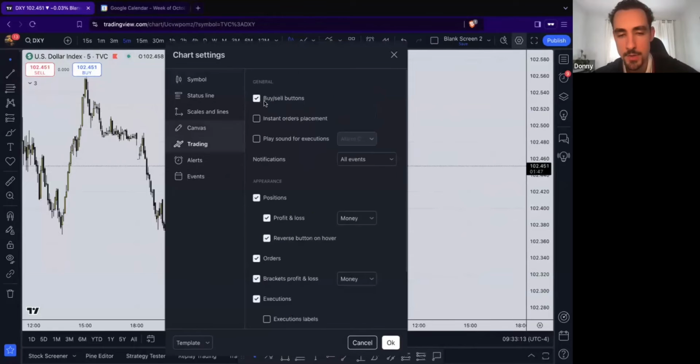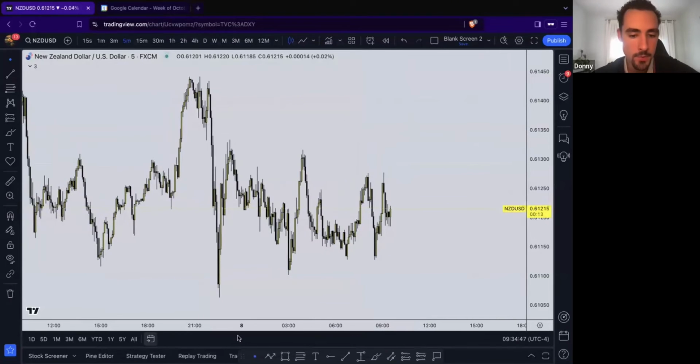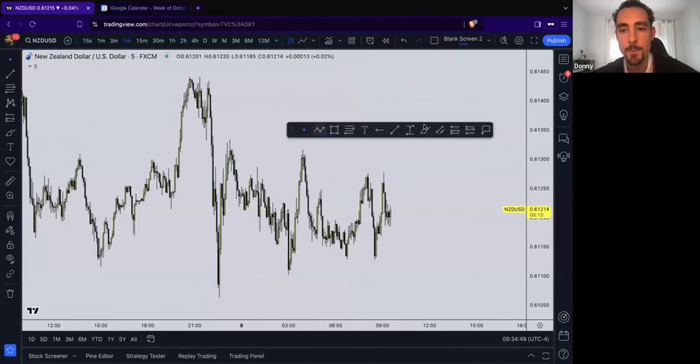But normally I just trade on MetaTrader, so I get rid of those buy and sell buttons by going to trading and toggling this off. And yeah, cool. So now let's talk about the tools that I have favorited on my TradingView bar.